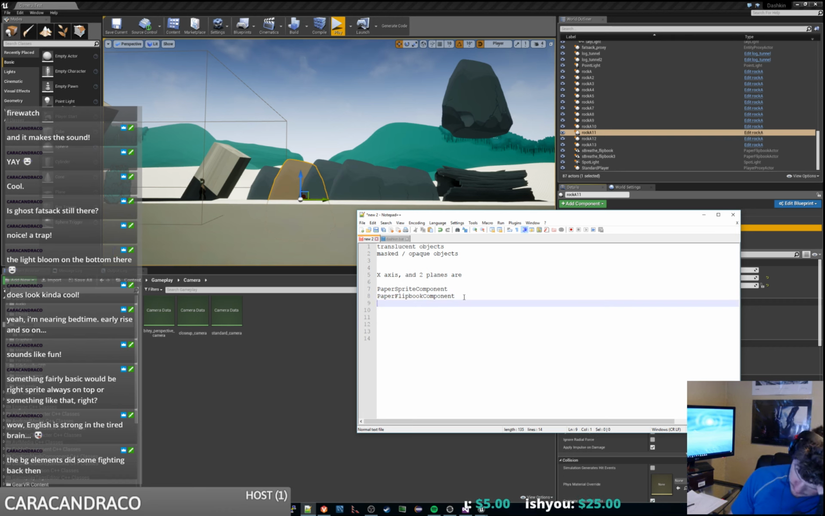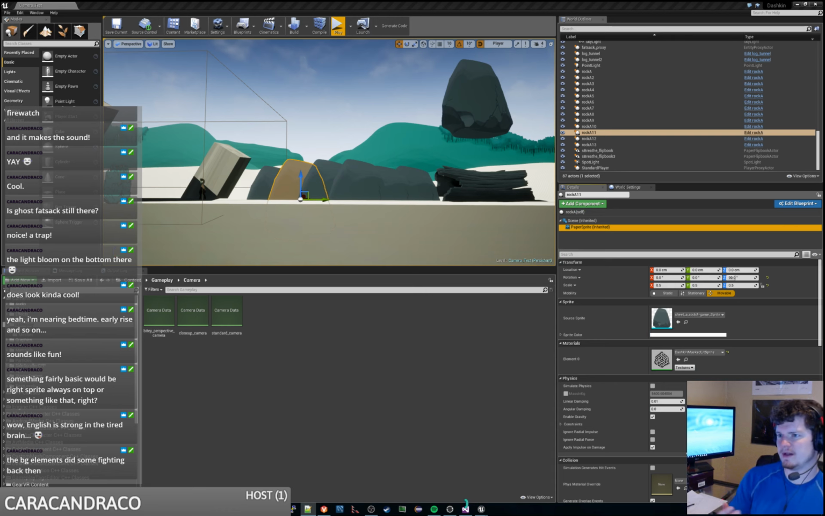So since we're dealing with a non-orthographic projection now, like it's a perspective camera, that means that we can't just have a sorting layer thing and slot stuff in. We actually need to do this in an analog fashion.